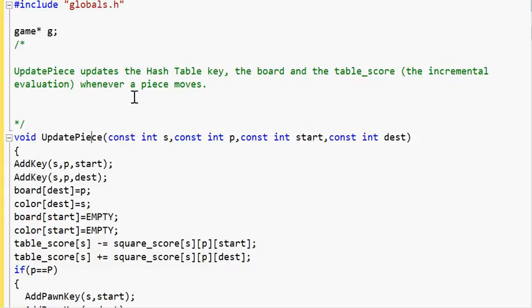Okay, so update piece. Update piece happens whenever a piece moves from one square to another. So it happens both when the engine is looking at a move, and also when the move is taken back. So the engine is making moves and taking back moves when it's searching variations.